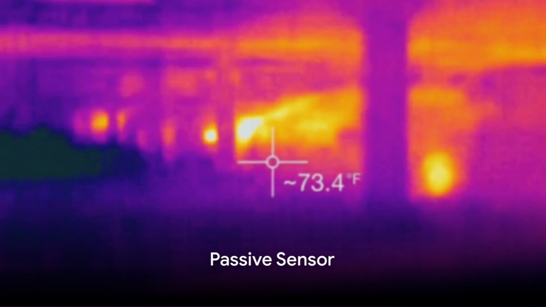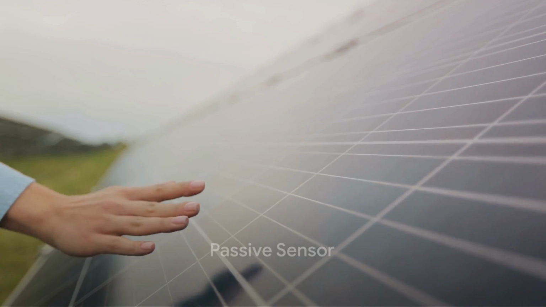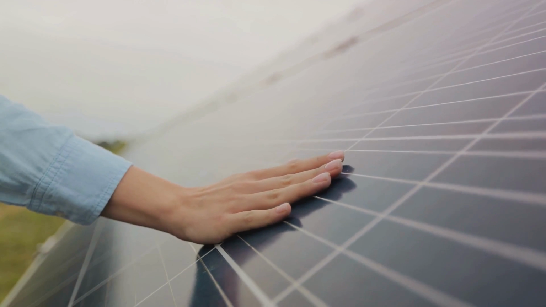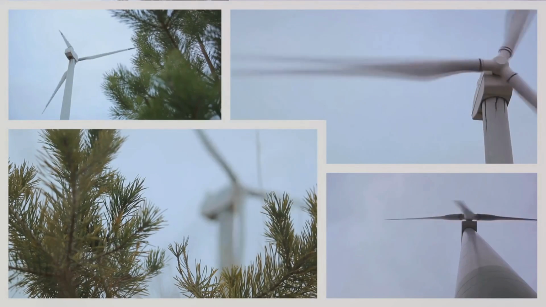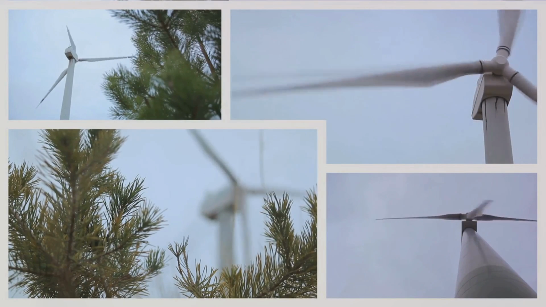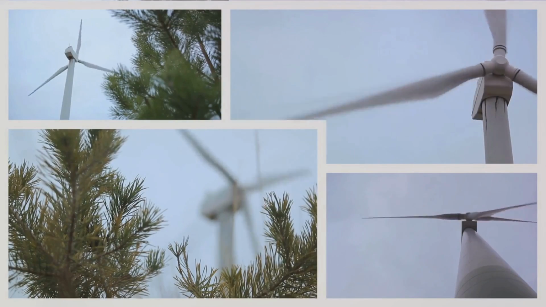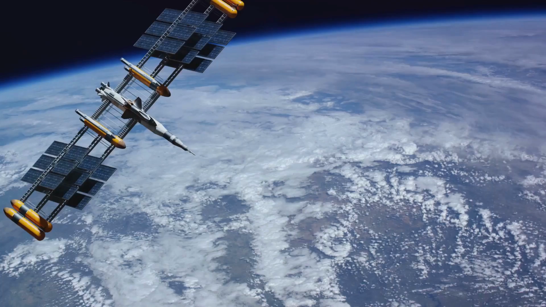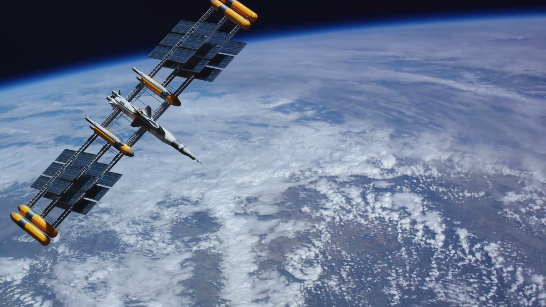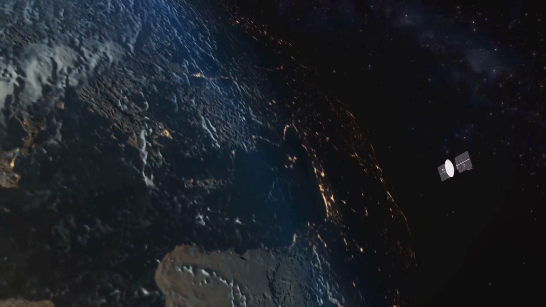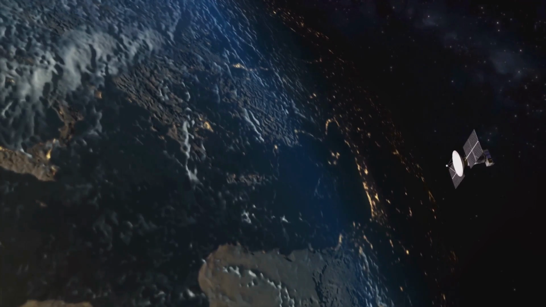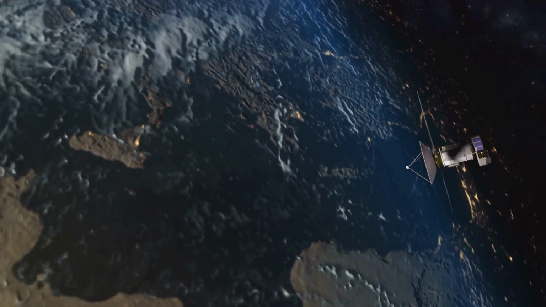Finally, we have the passive sensor. These are the observers, detecting natural energy emitted or reflected by objects. Unlike their active counterparts, they don't produce energy. They simply capture it. They're like photographic cameras, infrared sensors, and charge-coupled devices used in satellite imaging, meteorology, and environmental monitoring.